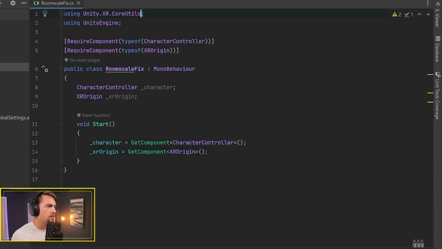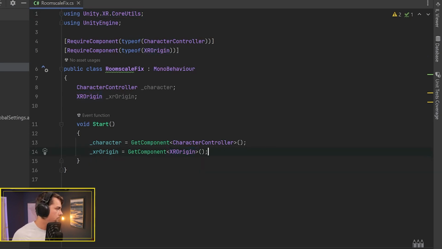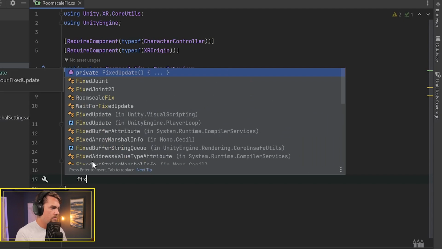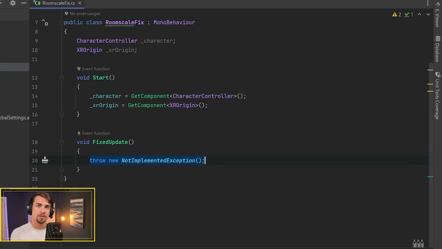And you'll also notice that when I added in the get component XR origin, we added this using statement up at the top, Unity.XR.CoreUtils. That gives us access to the XR origin and all of those properties. So now in the fixed update, we want to adjust the capsule to the center of wherever the character is.